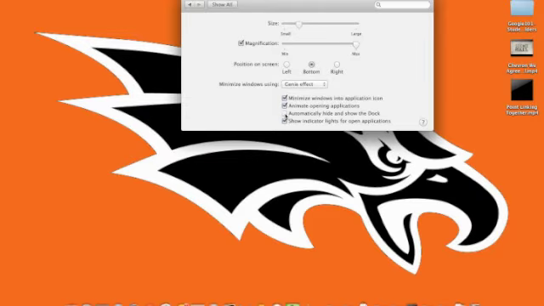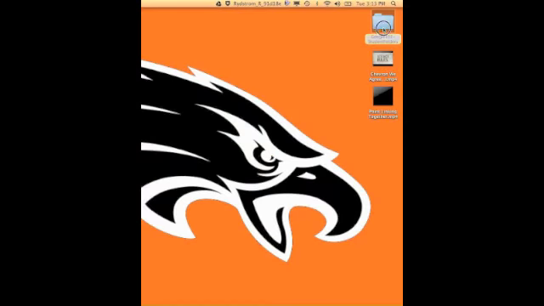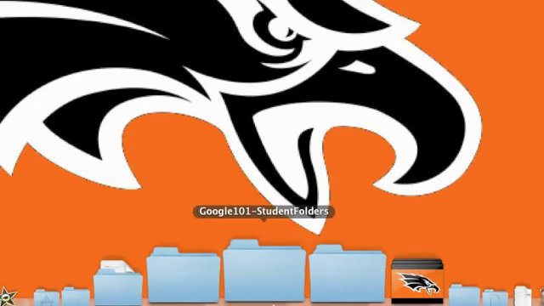Automatically hiding your dock means that it will go away when your cursor is not at the bottom of your screen. You can also change what you see on your dock by clicking and dragging that folder to your dock. There's multiple options for the dock as well.